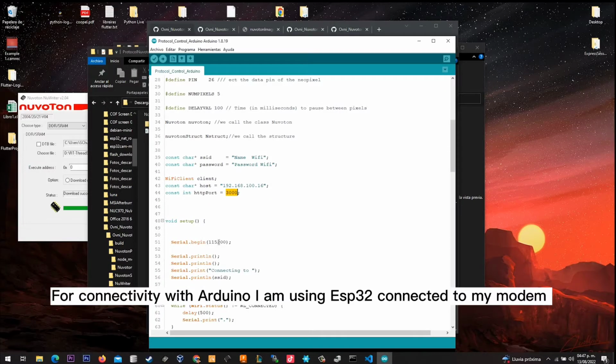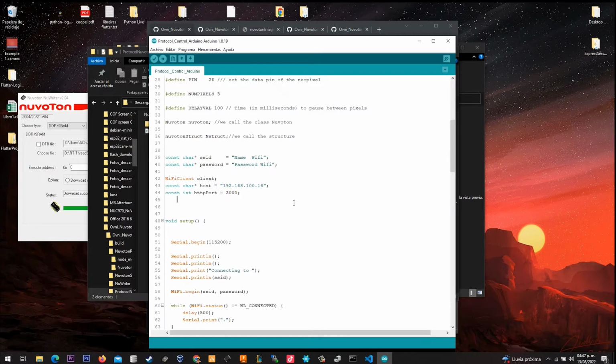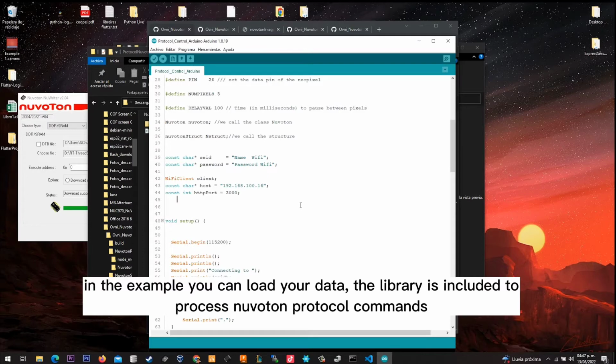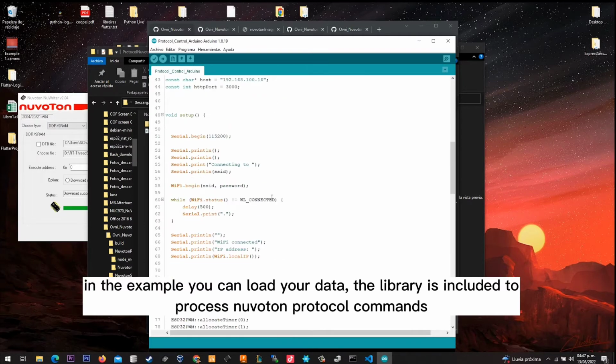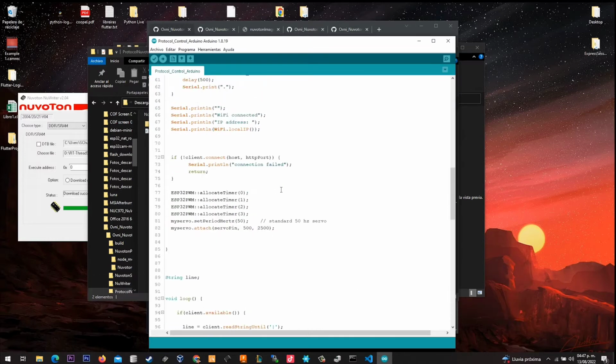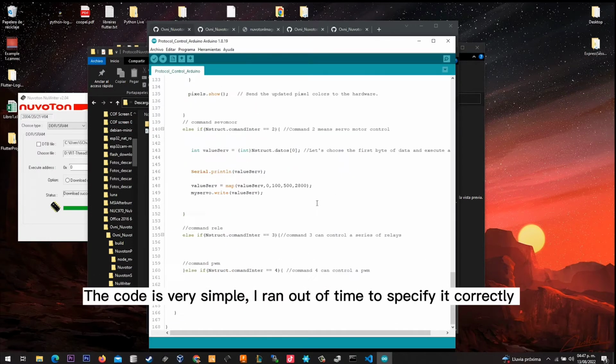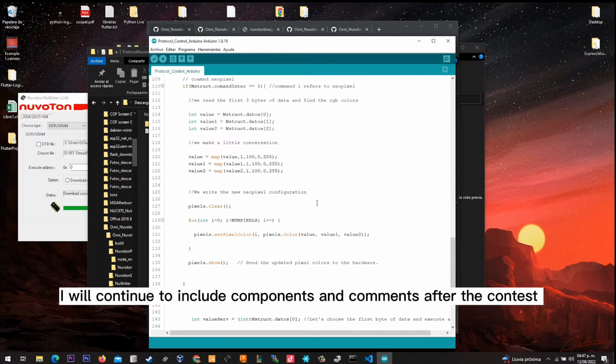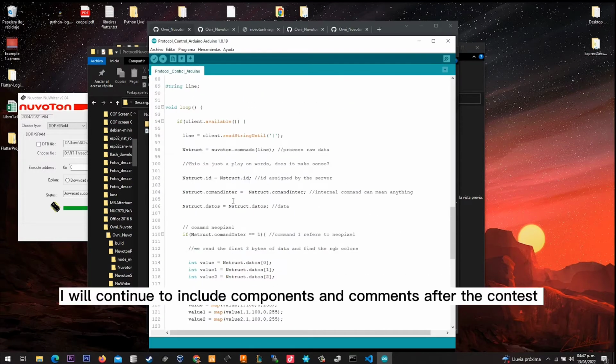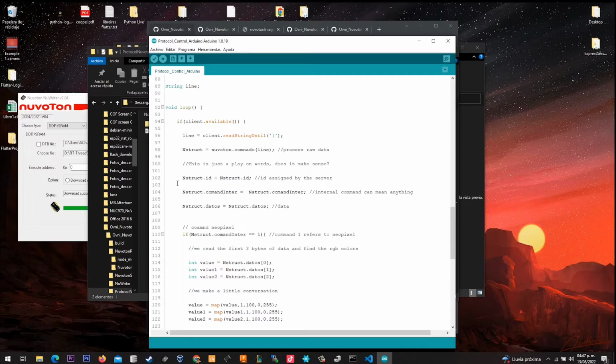For connectivity with Arduino, I am using an ESP32 connected to my modem. In the example, you can load your data. The library is included to process Nuvoton protocol commands. The code is very simple. I ran out of time to specify it correctly. I will continue to include components and comments after the contest.